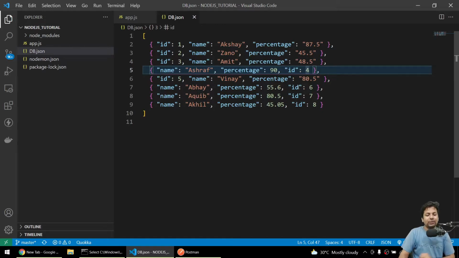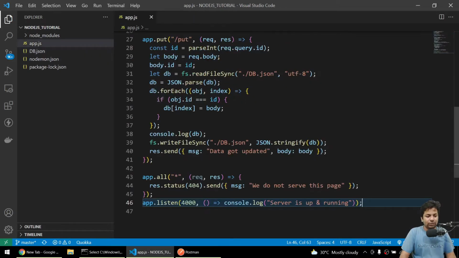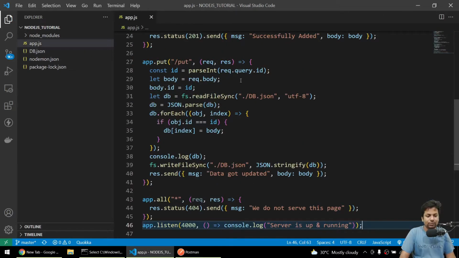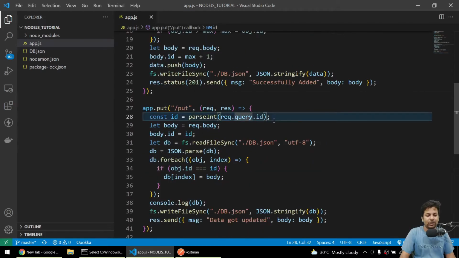Now suppose someone is sending a wrong ID, that ID isn't present there. So we have to send back, okay, ID is not present. Yeah, guys. We'll add the validation part afterwards, maybe in the next tutorial or somewhere. Now this put is done and you got to know what is query here.